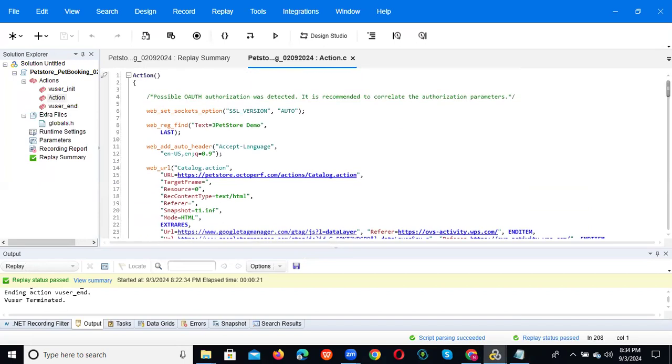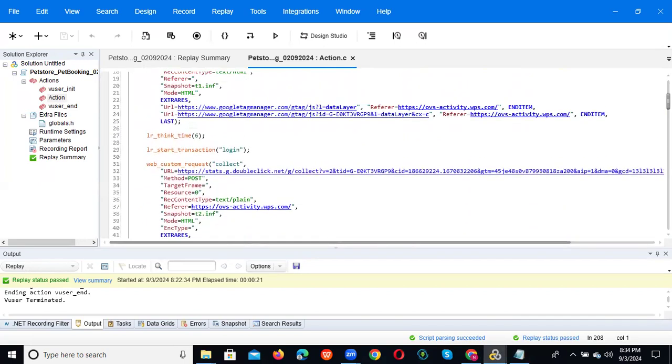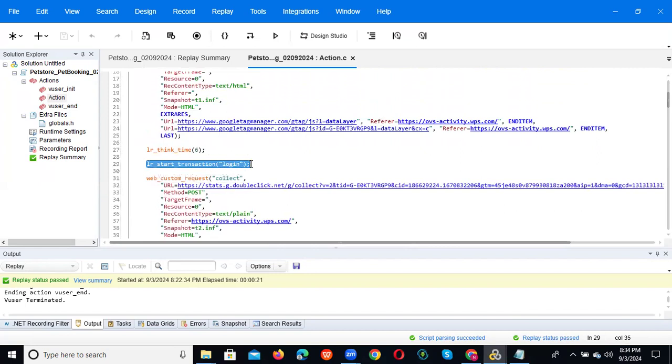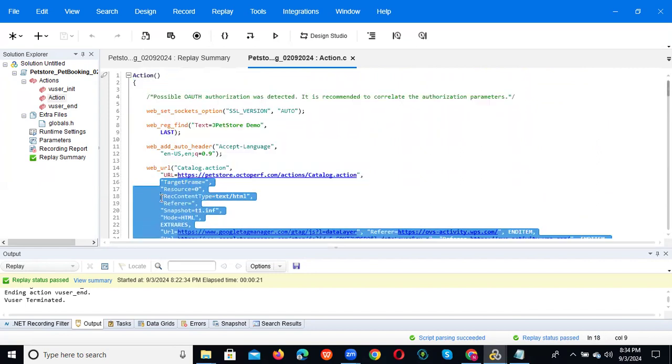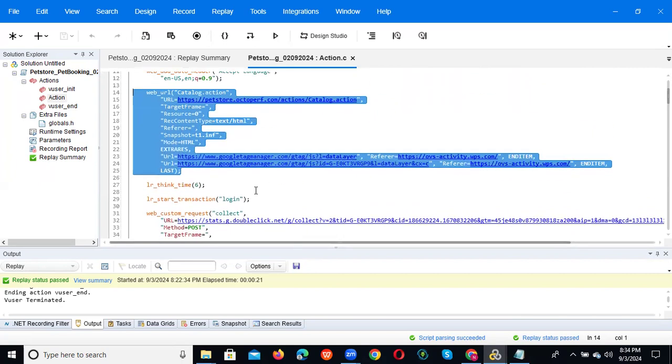Now, for example, we can observe that from the login onwards we have transactions, but we don't have one for the launch. So manually also we can edit. How can we do that? We can select it, because you can observe that above login there is only launch. That is why I selected this.